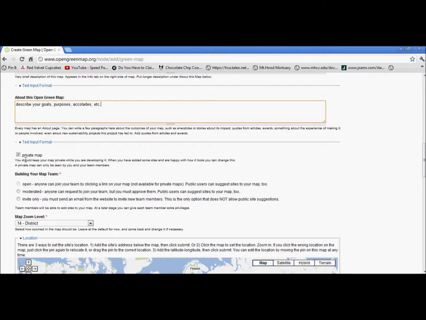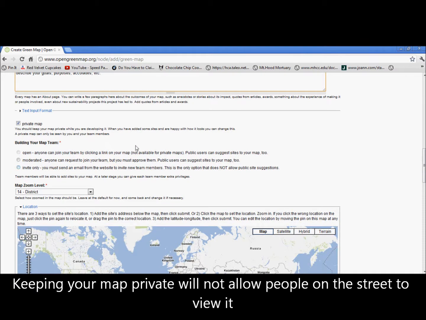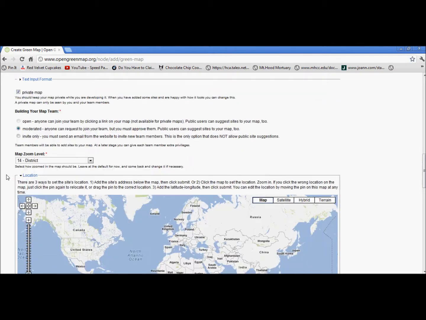The next box, if you keep it checked, will not let people not part of your party see it. So as long as that's checked, it's only open to you. And until you uncheck that, you can only keep it moderated or invite only.